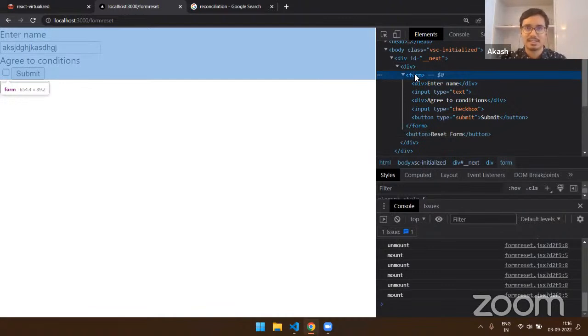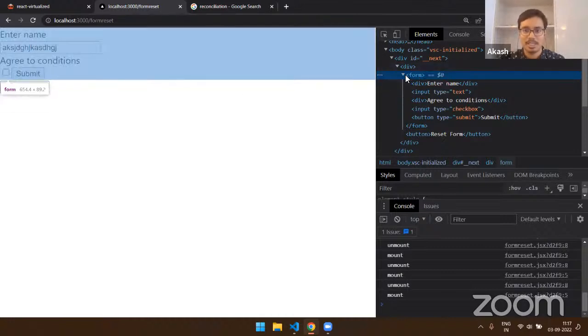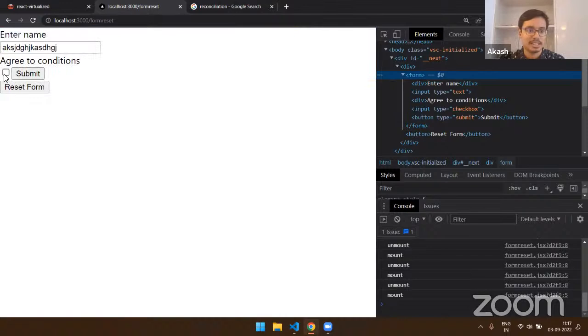So basically React is maintaining one reference of a complete DOM node, which is this form element. Whenever we click on reset form, it removes that previous element and inserts a new DOM element in place of it. That's why all of the internal state, like the text that we have entered and the checkbox, is also replaced when we click on reset, because a completely new DOM element takes its place.